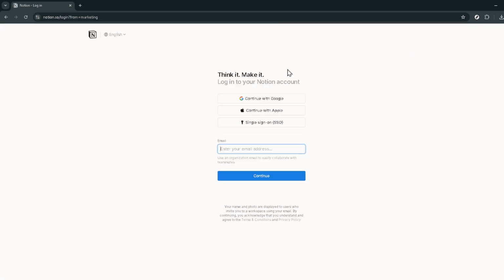Upon clicking login, you're presented with several options for accessing your account. For a seamless process, I recommend clicking on Continue with Google. It's quick and leverages your existing Google account for an easier login experience. You'll be redirected to choose your Google account for this purpose. Make sure to select the account you want to use with Notion, preferably the one associated with your work or projects for a streamlined experience.